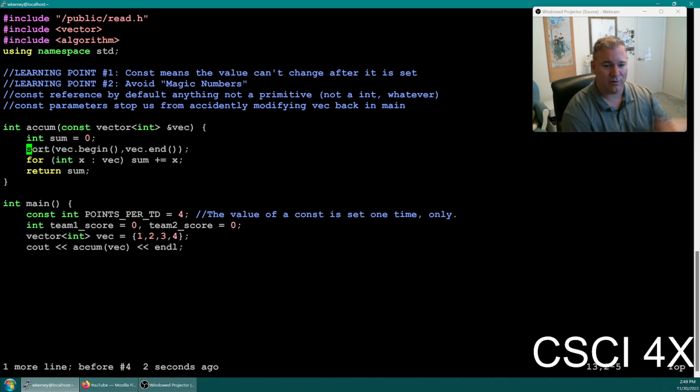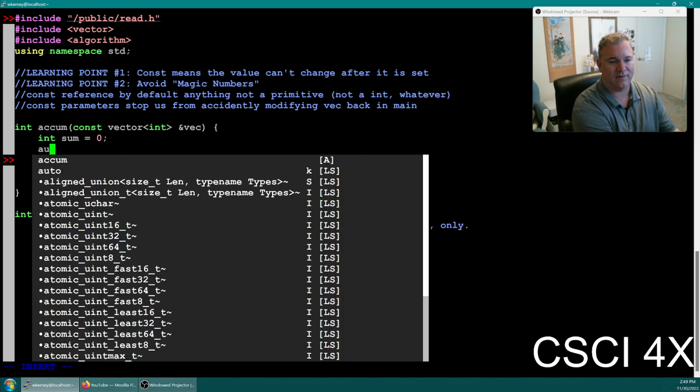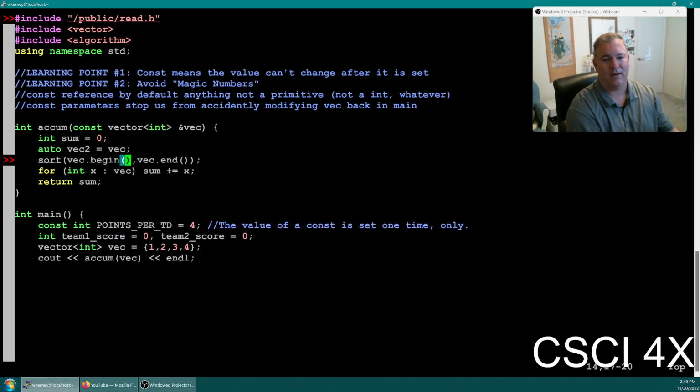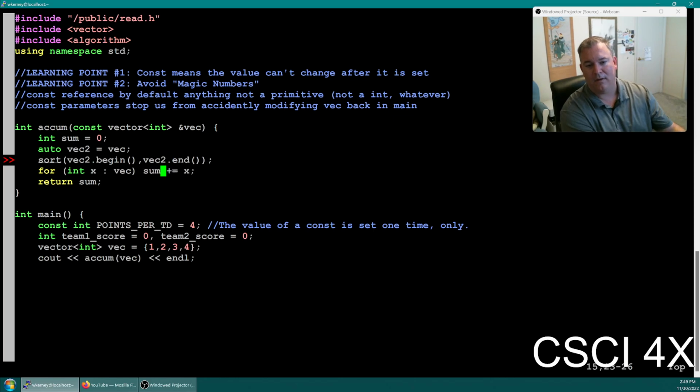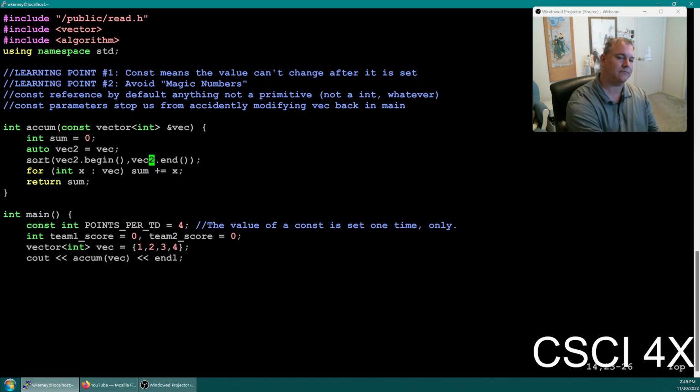Now, if you wanted to sort it for whatever reason, like you wanted the top 5 or whatever, you could always do this. You could say auto vec2 equals vec and just copy it into a new one, which is not super efficient, but there you go. And then you can sort the clone of it, right? So you just duplicate it and then sort the duplicate if you want to get the top 5 days of rainfall or something like that. That works fine. Yep.